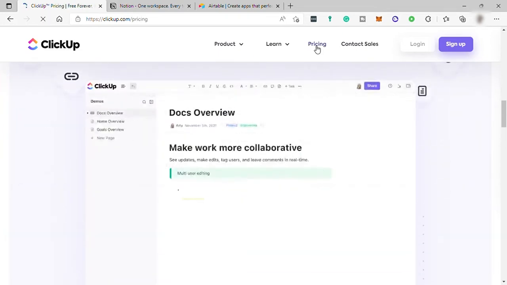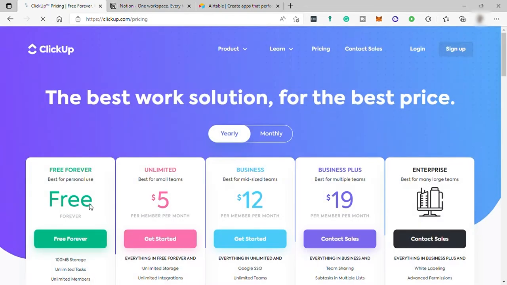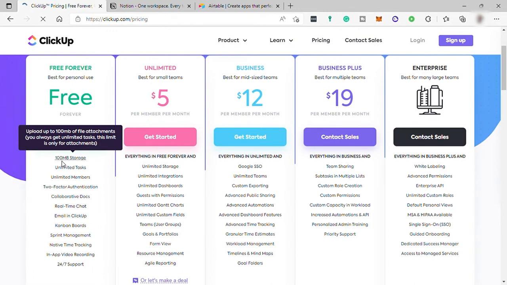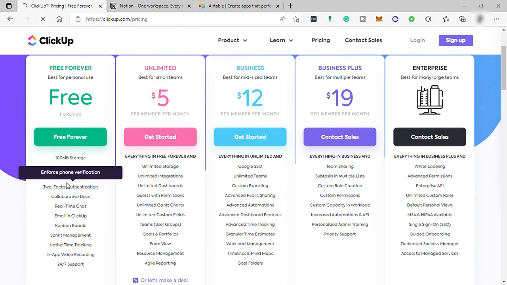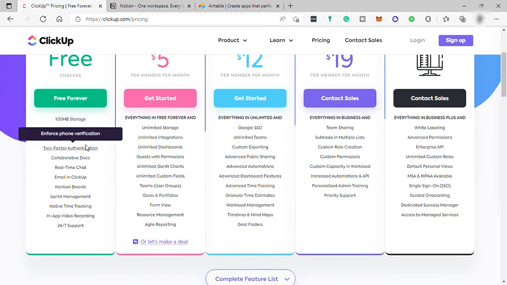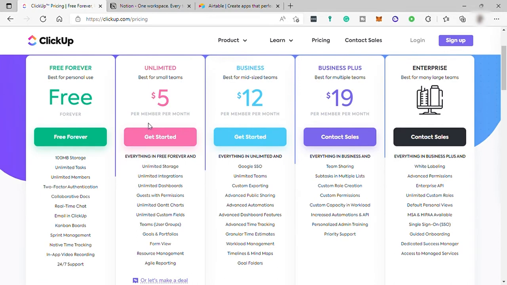Here in this platform, they have a free plan where you can get 100 MB storage, unlimited tasks and members, two-factor authentication, collaborative docs, real-time chat, and more, even 24/7 support, which is really great for the free plan. Then the next plan is the unlimited plan for $5 per month.